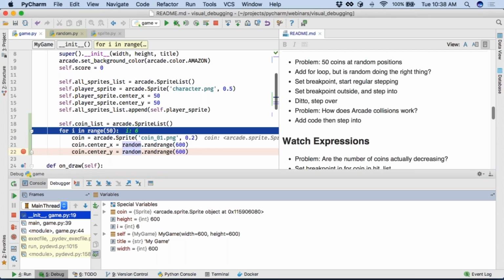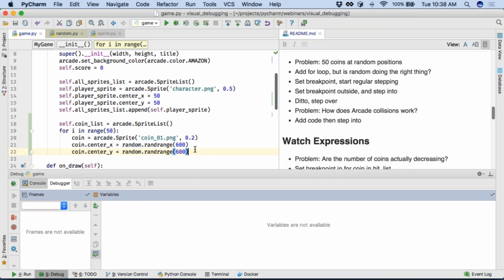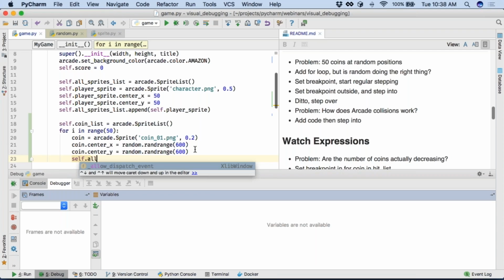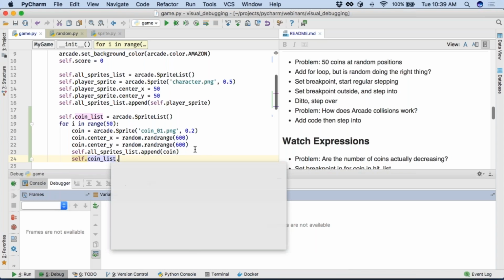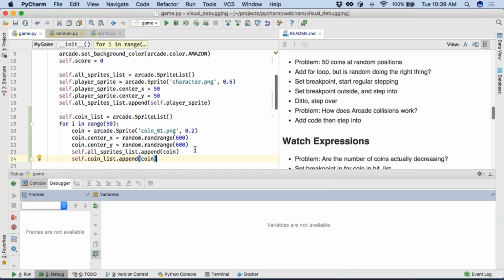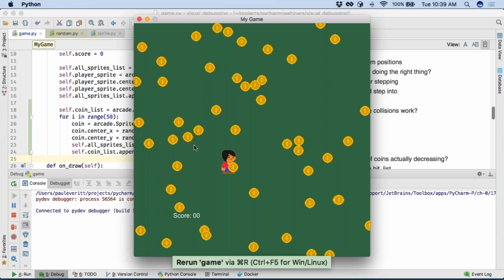Next, I'm going to do my collision code. So I'm going to take out that breakpoint. I'm going to resume. Here's my game. Yay, I can still move around. Oh, actually, no, I don't have my coins. Got to put in the last line. I need to take this coin and append it to my all sprites. Something's going wrong with my execution. Execute this. And I got a bunch of coins on the screen.